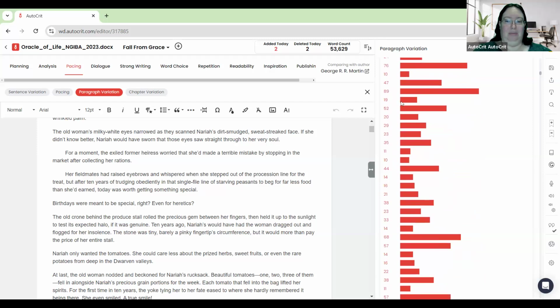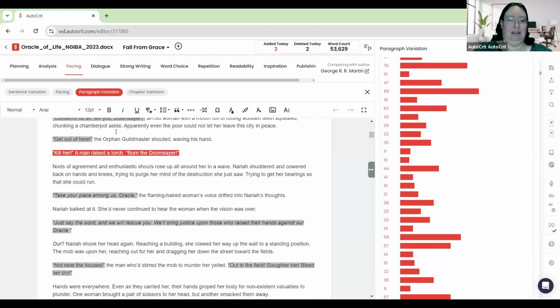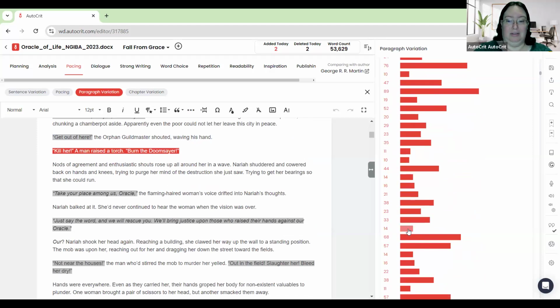And here's a clump of relatively short paragraphs, all close together. So I might click here and say, okay, do I want to combine these? In this case, I can't because they both start with dialogue and dialogue takes its own line. However, I can definitely combine ones that aren't dialogue. So let me go down to this one.